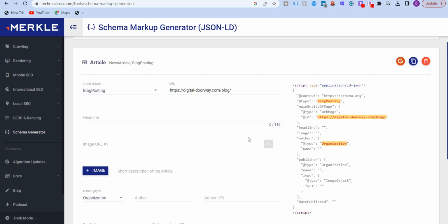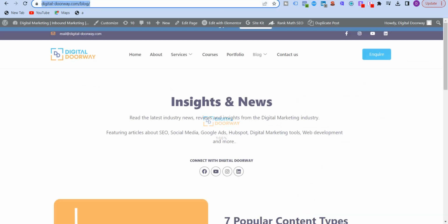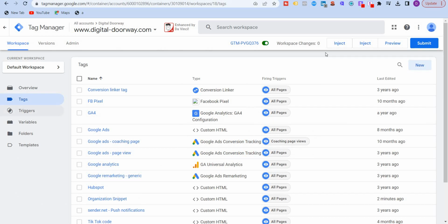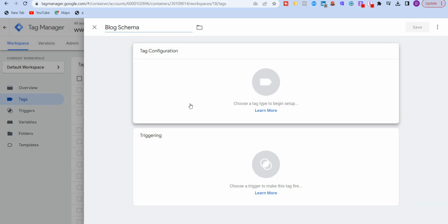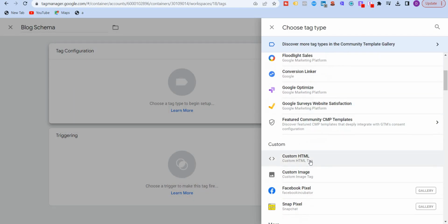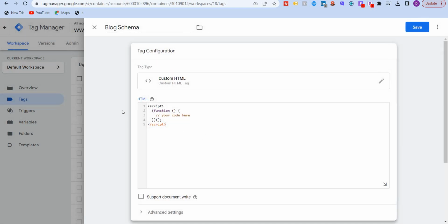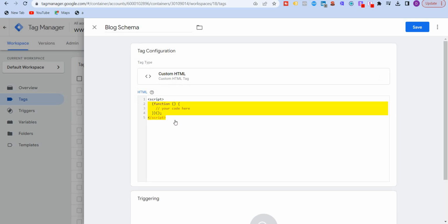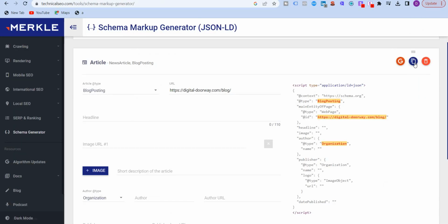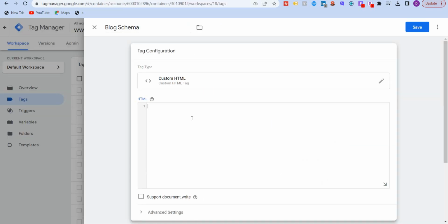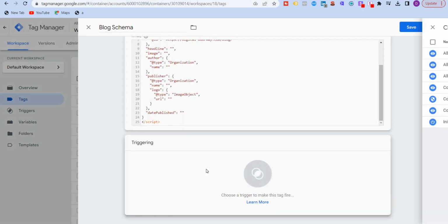All right. If you come over here, back to Google Tag Manager, let me just show you briefly. I'll click on new. I'll just write over here, blog schema, and let me go to custom HTML. I'm just going to delete this, and just going to copy this. For example, this is not the right tag because I haven't used everything. I'll just put the code over here, triggering.